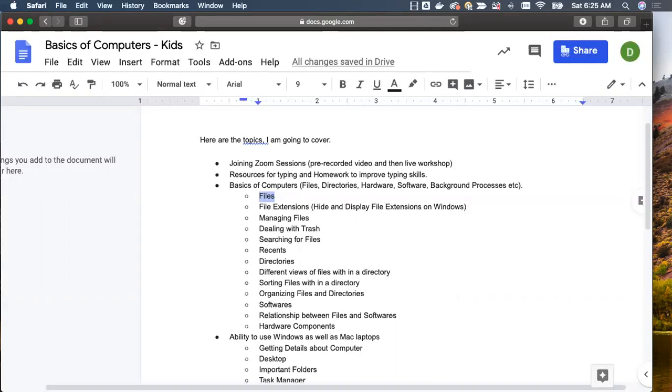Okay, yeah. Hasni, you can unmute and tell what kind of files you have used. Well, as part of your parents' computers, they have picture files. Okay, photos are files.